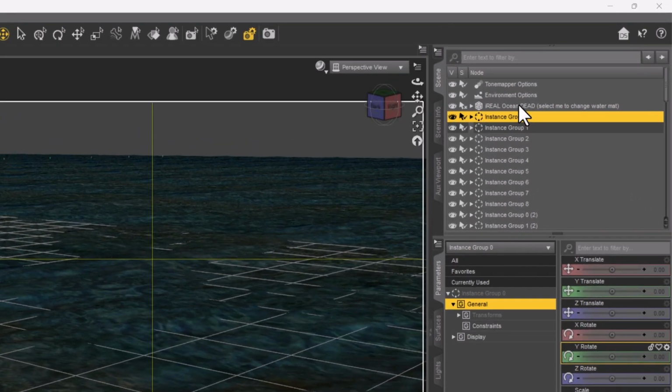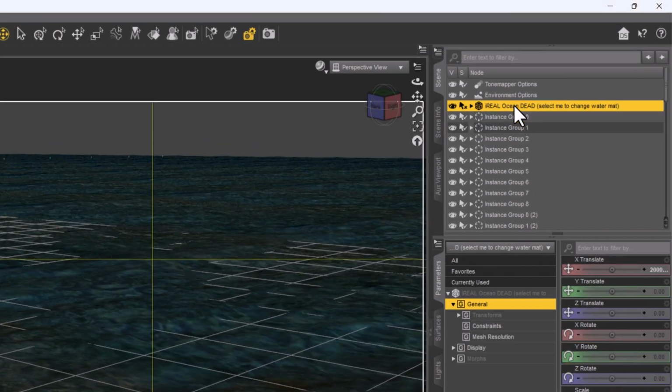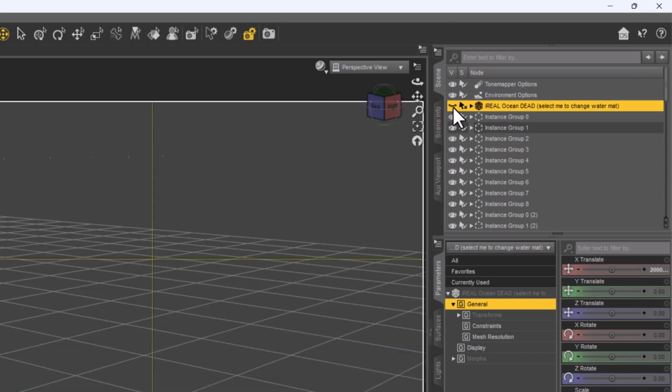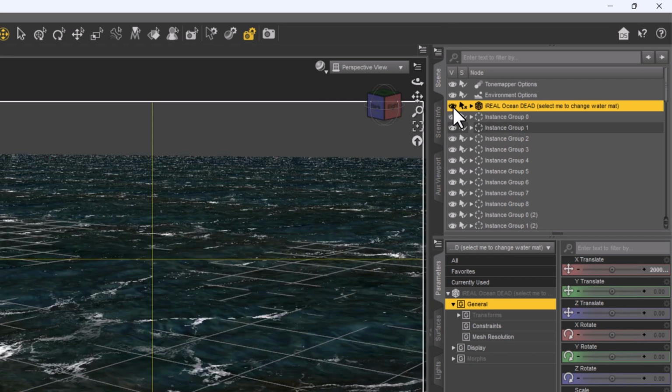With that out of the way, all we have left to do is to set up our animation. I select my master water tile. This is the only tile we need to animate, all the other instance tiles will just mimic the master tile.